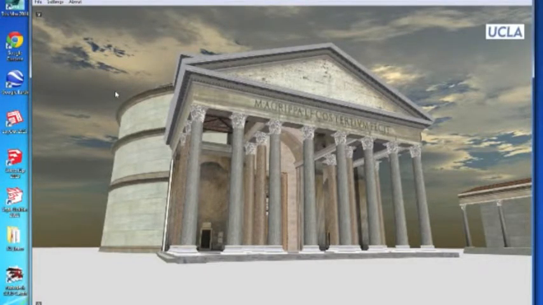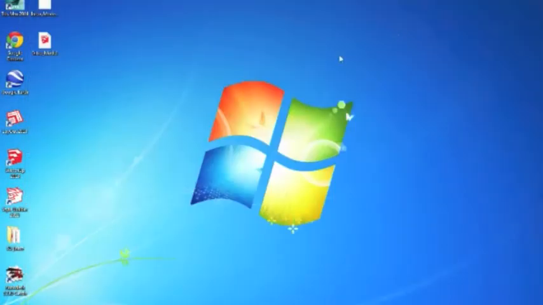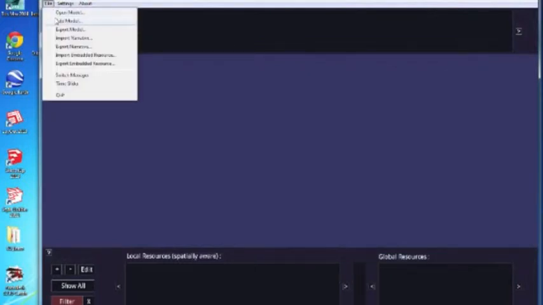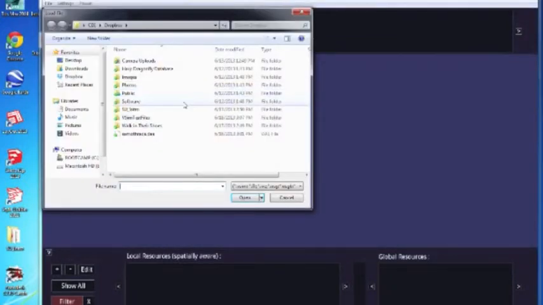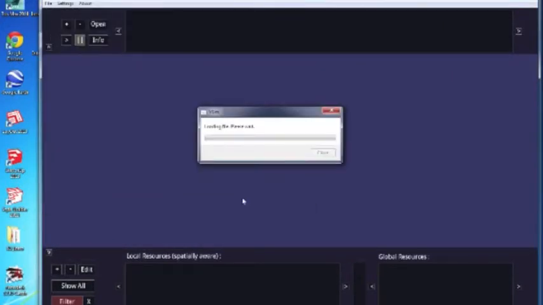So let me know. Everybody save what you're doing if you want to save what you're doing. And if you don't want to save what you're doing, close VSim. And we're going to go to a different place. We're done with the Pantheon. And you're going to say File, Open Model, and you're going to pick Cairo, VSim, November something.